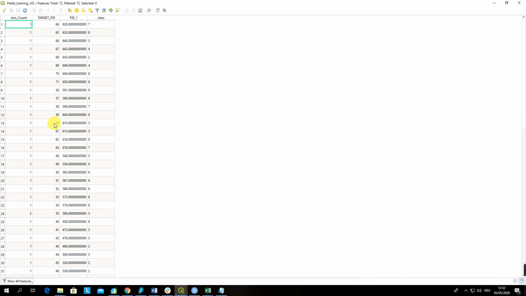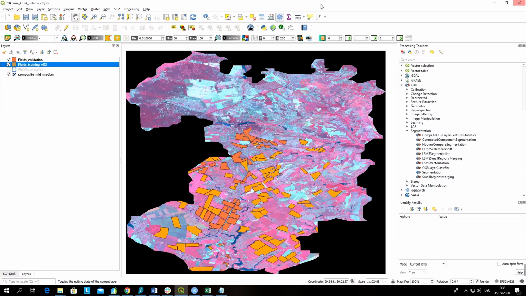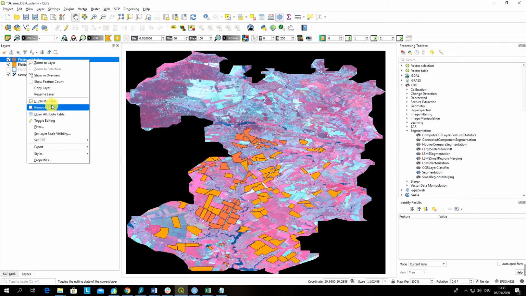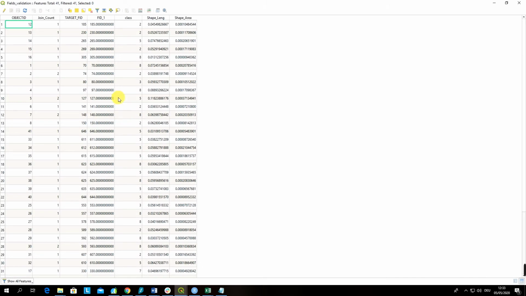I will show it now. So this is real data which was collected during extensive field work, and you see that the classes are 2, 3, 4, 5, 7, and 8, and each of these classes shows different crop types. So those are fields used for training. They are depicted in orange color, and in brown color we have fields for validation.